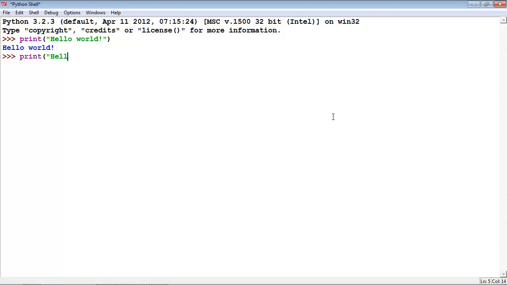Print hello, comma, world, exclamation mark, parentheses, quotation mark. What do you think this is going to print? Well, it actually isn't very different from the first line, right? There's a comma there, but it's between the 2 quotation marks.